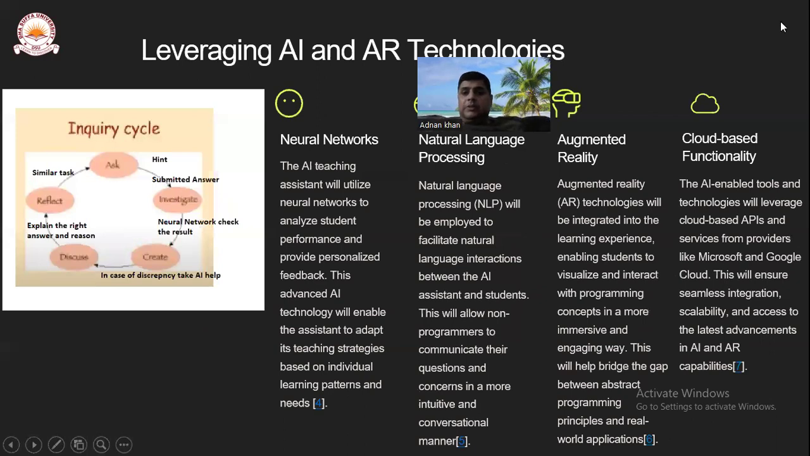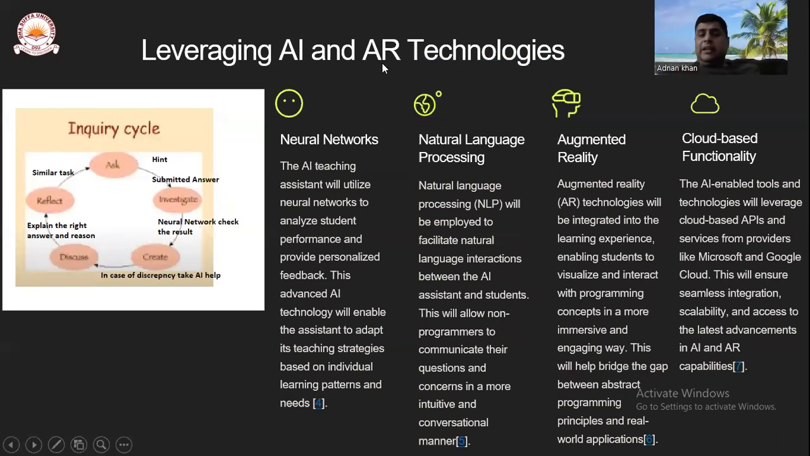Now, the important concept is leveraging AI and AR technologies, augmented reality. Yes, we are doing it. Cloud-based functionality, you can use it anywhere. A simple mobile can help you if you just log in to that cloud and you can do interactivity. Yes, it is a very simple thing. It is very easy and one of the fastest ways. Now the inquiry cycle. Inquiry cycle number one, ask. Basically, you are asking something with the help of the software, but the software gives you a hint of what you actually want to do.